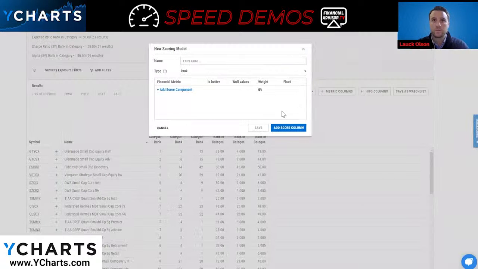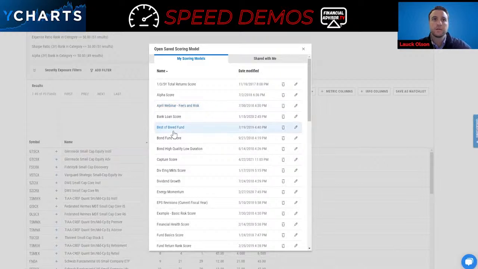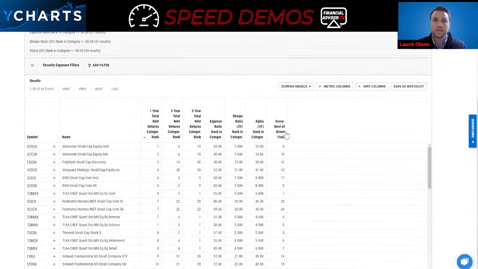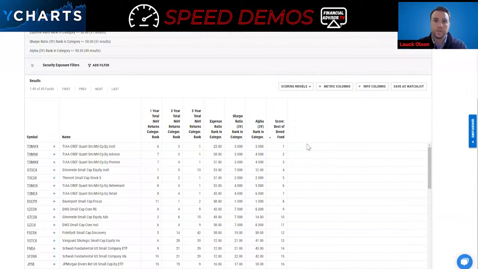I'm not going to walk through this whole process right now, but I am going to just apply a saved scoring model here that I have on my system called Best of Breed Fund. It's going to rank the results of this screen based on that custom criteria that's important to me. And I can just click once and it's going to hone in really quickly on some of the best options based on that custom criteria.